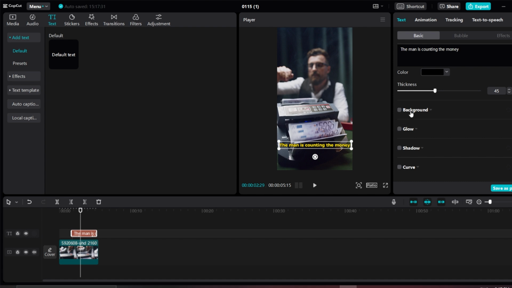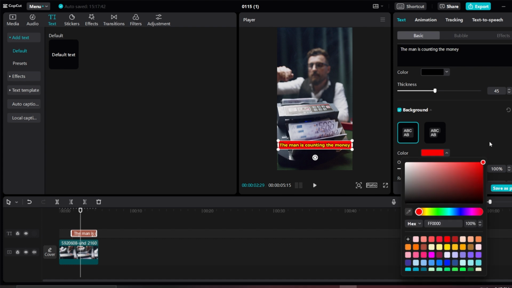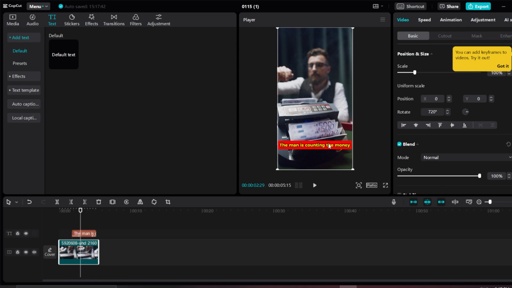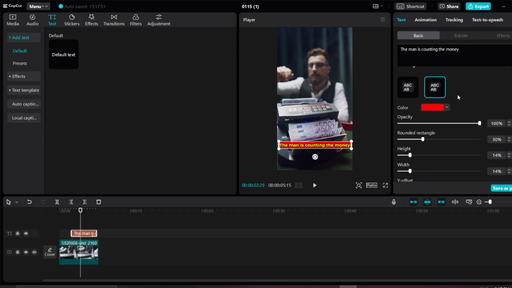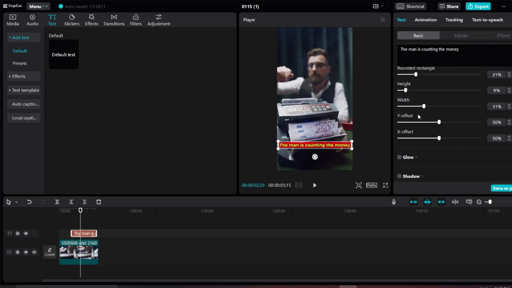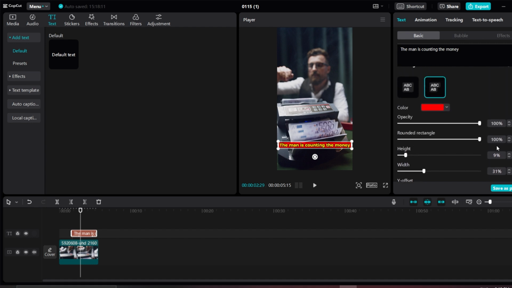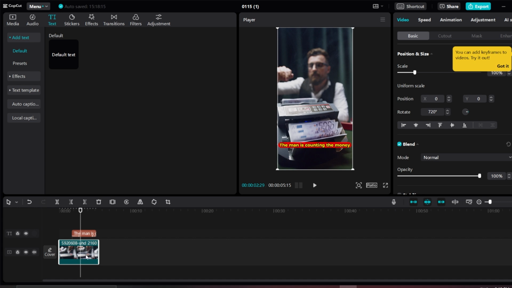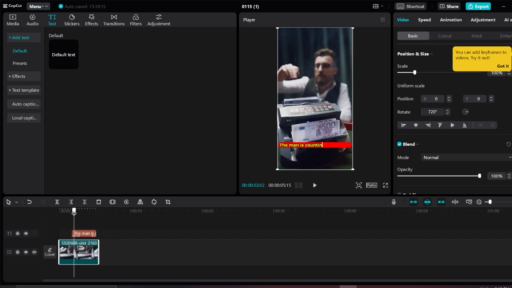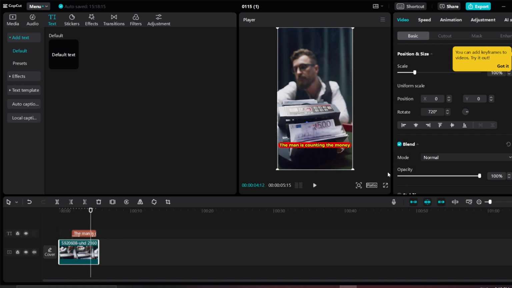If you want your text to have a background, this is where you get it from. You can click on this, see it has a black background. You can change the color to whatever you want. If I want it to be red, see it's already red. And let's say you want to change the type of background. There are two different types of background. We have this one that is very full, and we have this one that is just occupying what you need to occupy. And here you can tweak the settings of the background. You can increase the height, you can increase the width. You can just do anything you want. Increase the roundness of the rectangle, so it looks like this. And then when you go, you have something like this when it's counting the money.